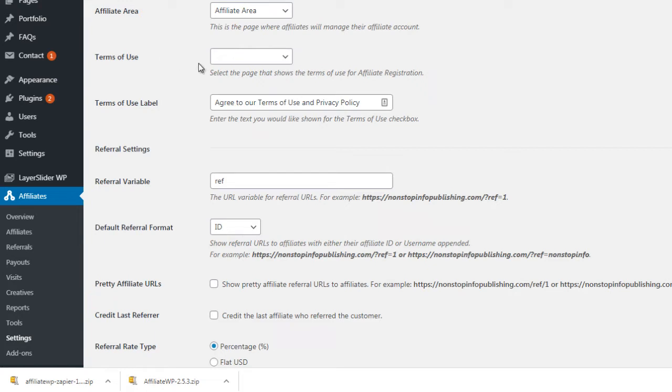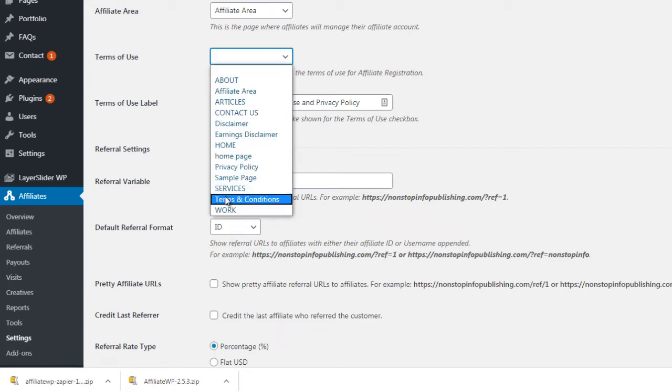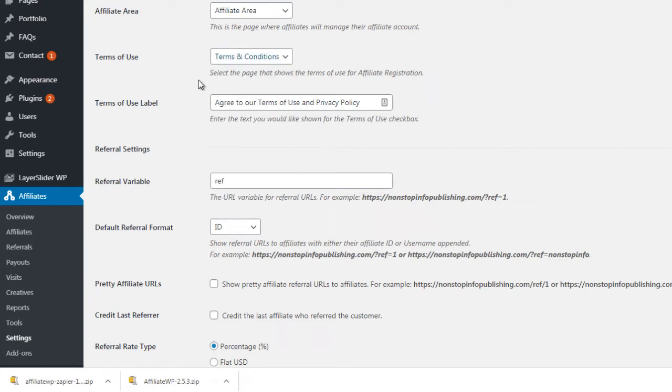We have terms of use. So you would choose your terms and conditions. And this would be the affiliate legal policy that you want your affiliates to agree to. If you don't have that, there are different sources online which have affiliate policies where you can buy them directly from lawyers. If you go to Google and you just type that in.